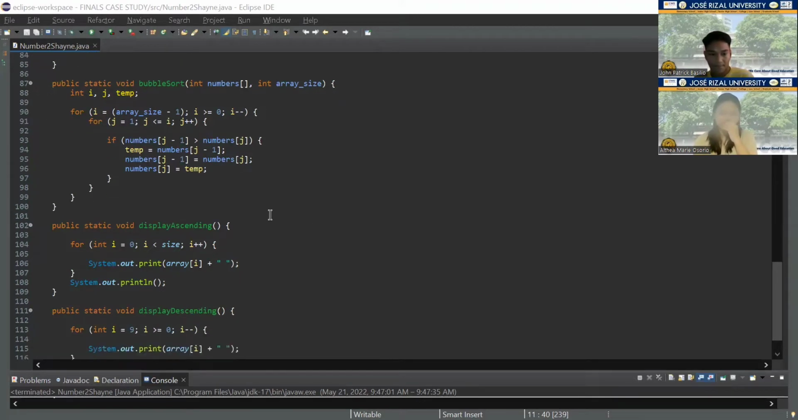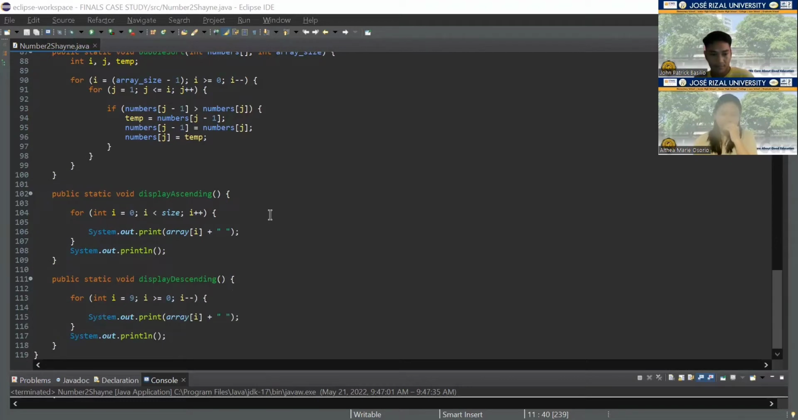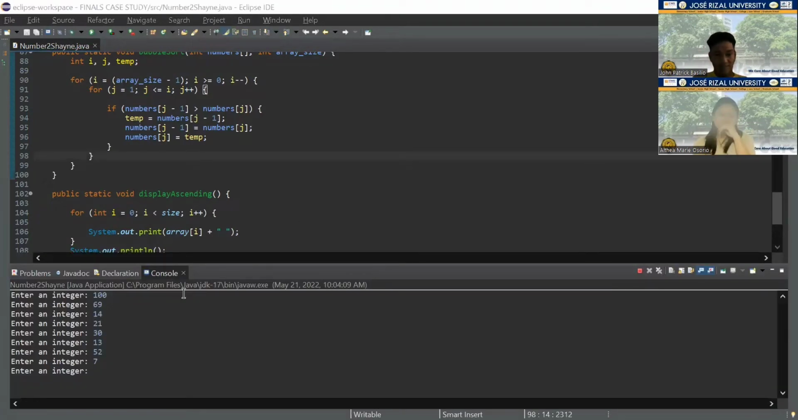Then in this part, line 102, in ascending and descending order code, this is the code we use for looping. And it will arrange the 10 inputs into ascending and descending order. So now we will try to run the program.